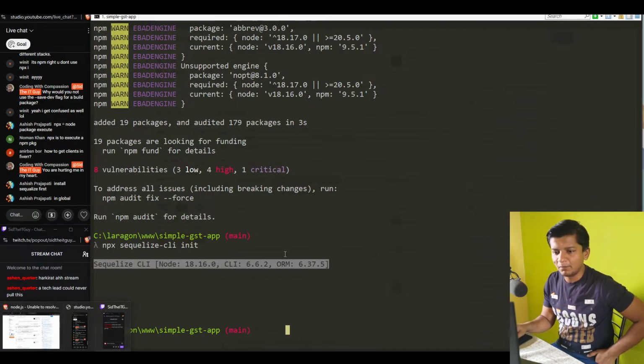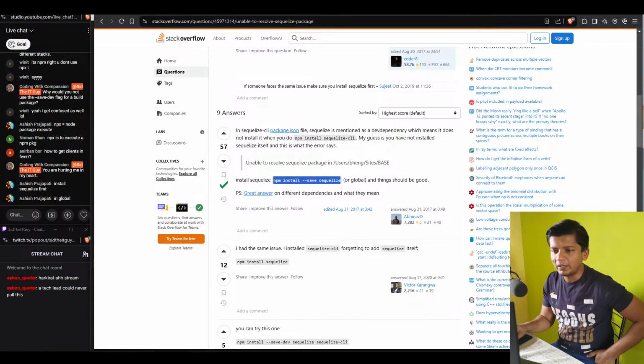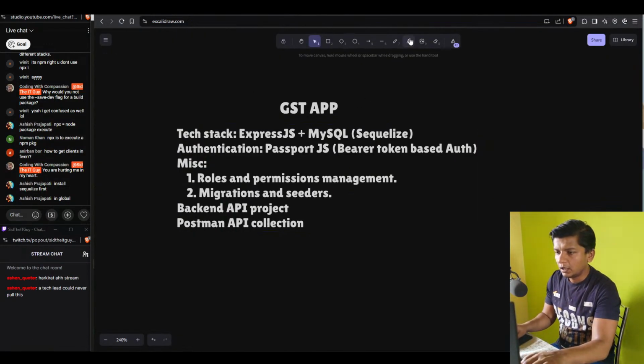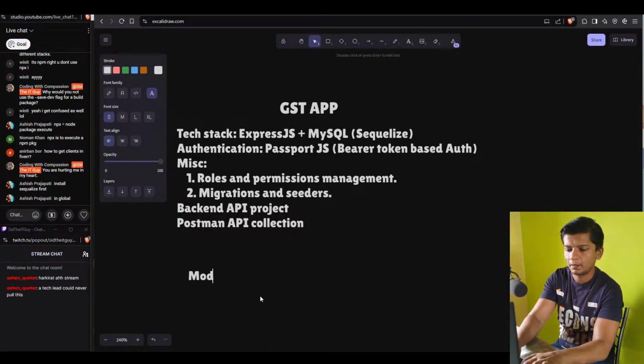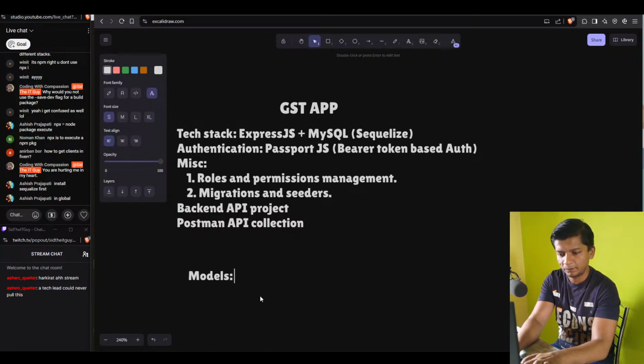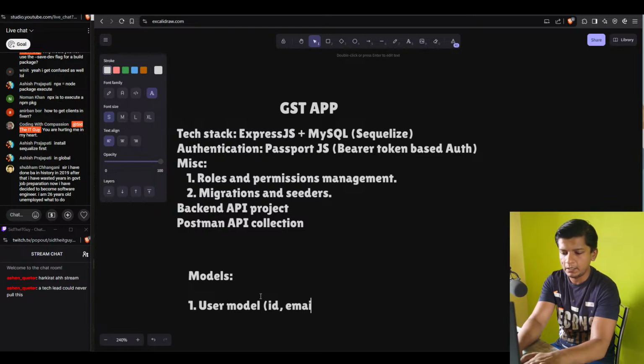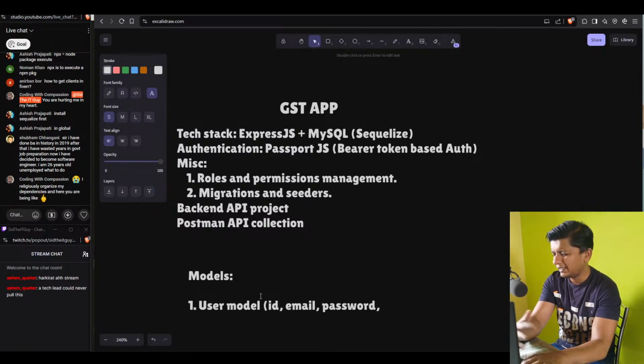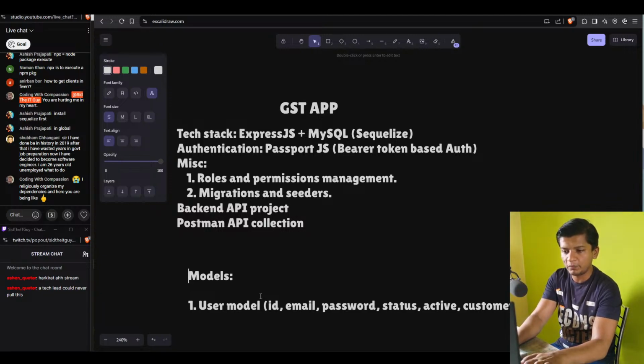So let's create some models. So the models would be, of course, models. Obviously, there would be a user model because obviously it has to be. This will have simple column types like ID, email, password, and status, let's say active, and let's say customer ID, because yeah, I forgot this. I forgot to mention this.